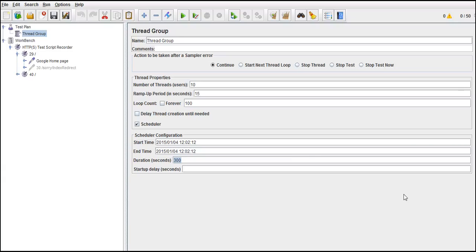Okay, so now what all the parameters we have here, we are putting load with 10 people for 100 times, and everything should wrap up in 15 seconds, and the script should run for 300 seconds. Cool. So all set. I have successfully set my load with the help of thread group.